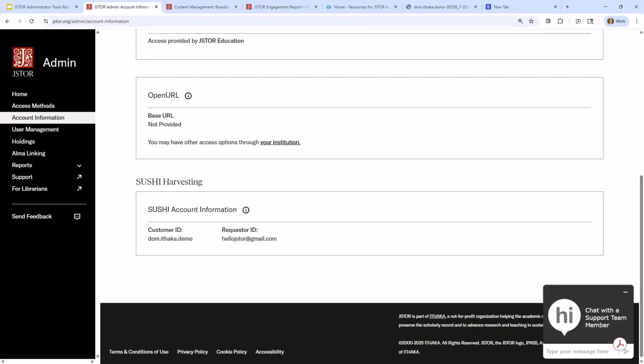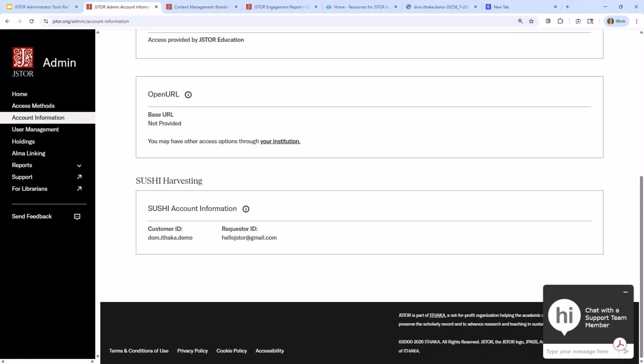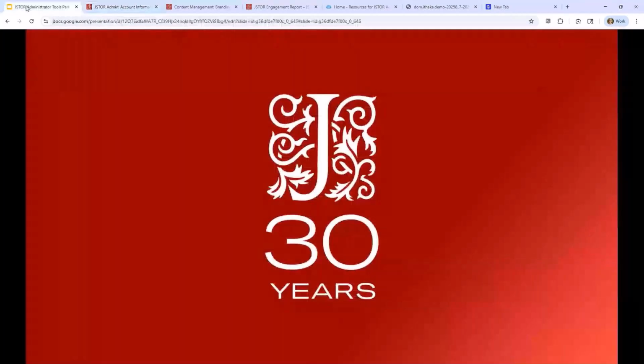At the bottom of the screen, you see SUSHI harvesting information. If you need more details about this, you can follow the information screen to the support article. It's right here, that little information button. SUSHI stands for Standardized Usage Statistic Harvesting Initiative. So let's go back to the slides.